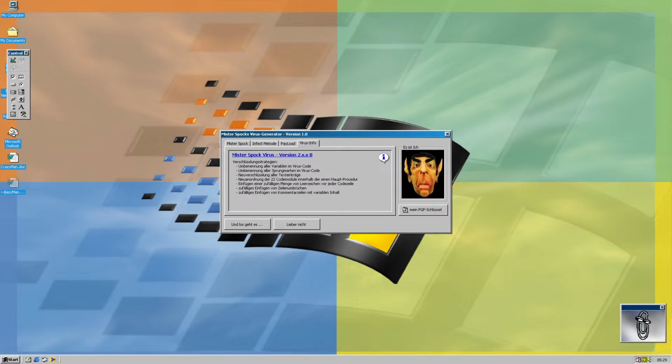So let's see. Where's... Strategien? Closure strategies? Umbenennung aller Variablen im Virus. Renaming of all variables in virus code. So that's kind of like a stealth option, I would say. So that also means Marken, that's jump marks.